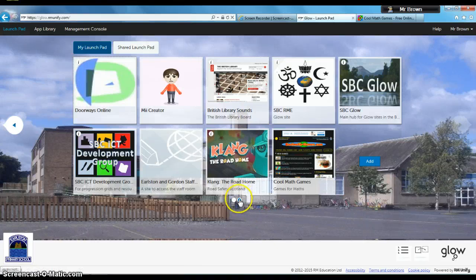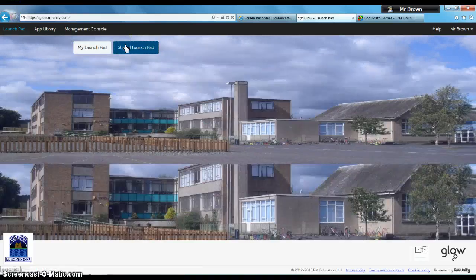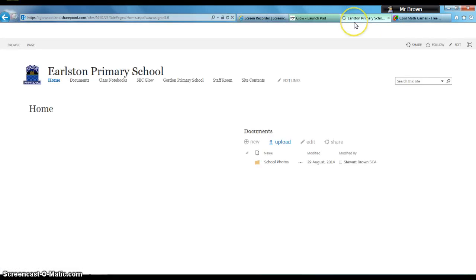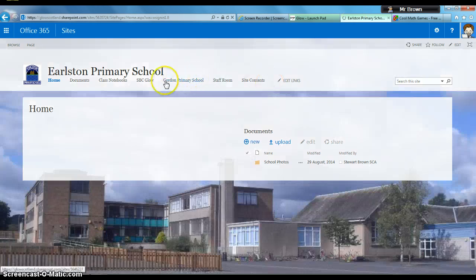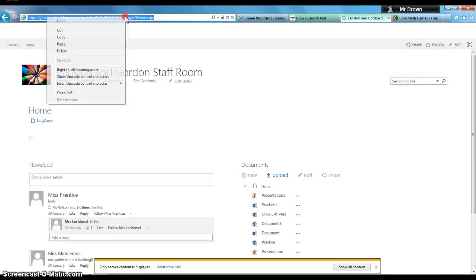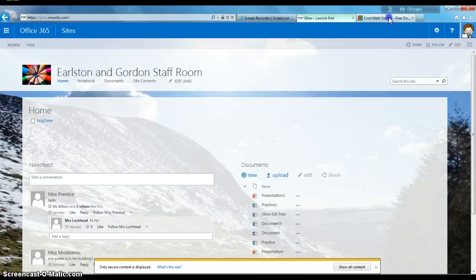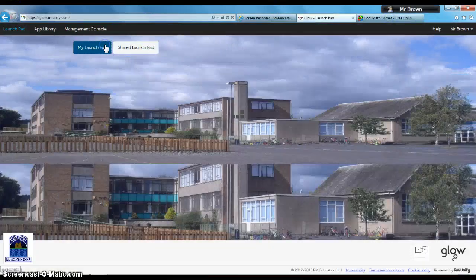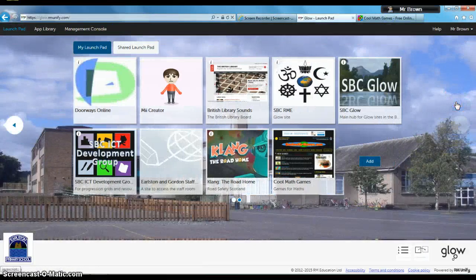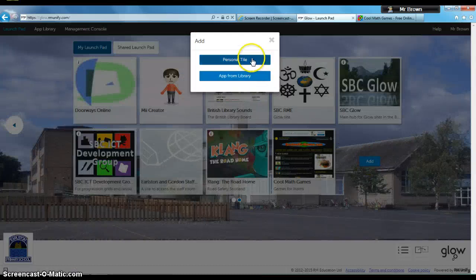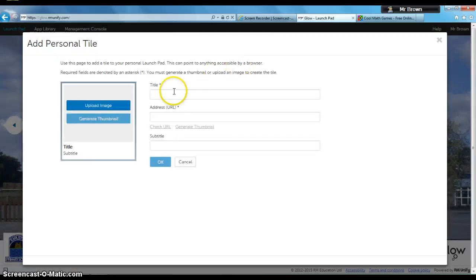You can also do this to specific sites in Glow now. So if I go to my school site, and this will pop up, a lot of tiles have already been created for the SBC Glow sites themselves. But if you imagine that here we have our staff room, so I'm going to copy the link to the staff room. I'm going to go to my Launchpad. I'll click Add again, add a personal tile, and I'll call it Staff Room Glow Site.